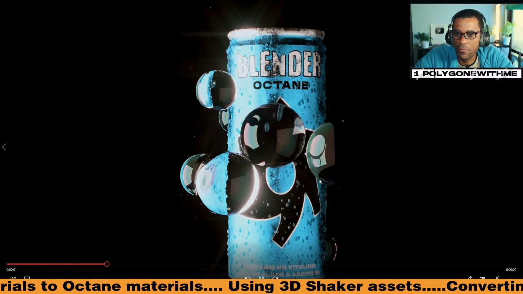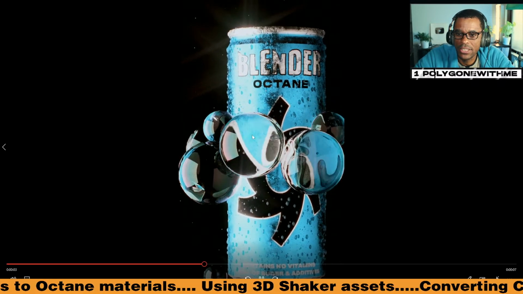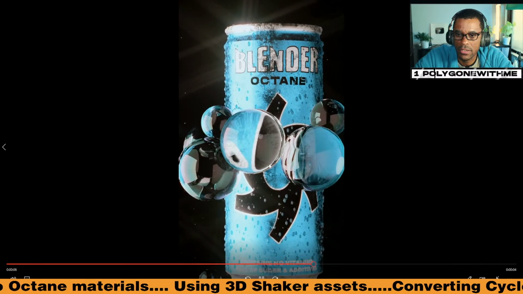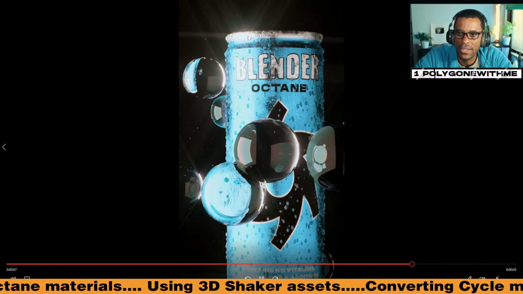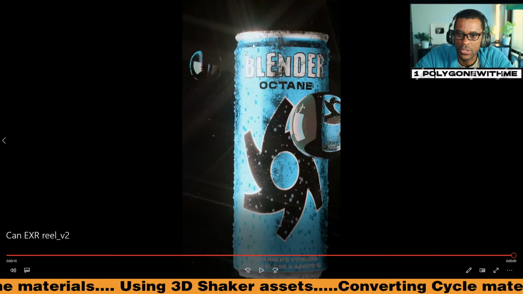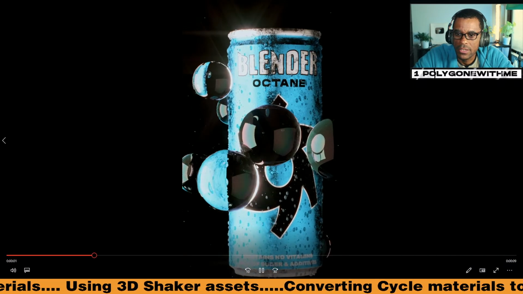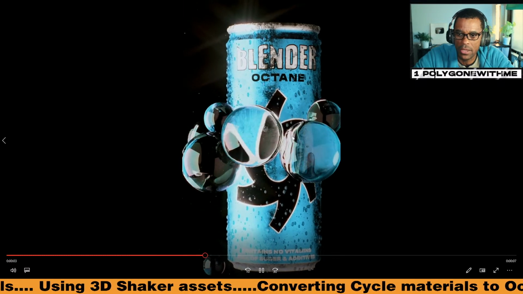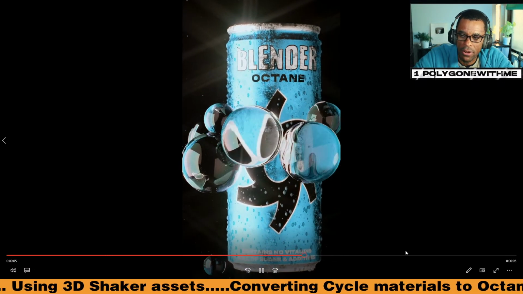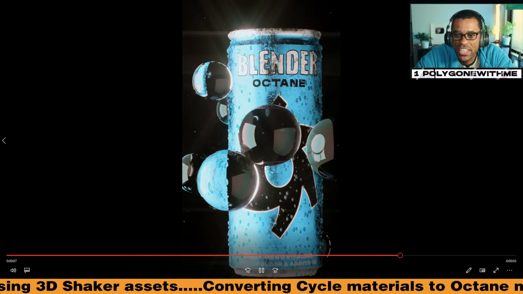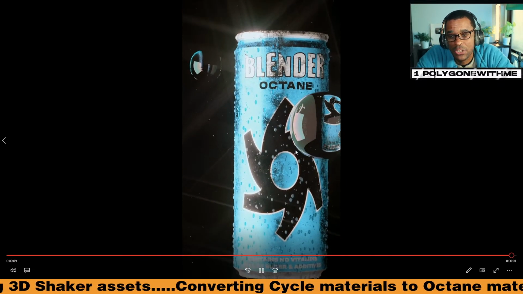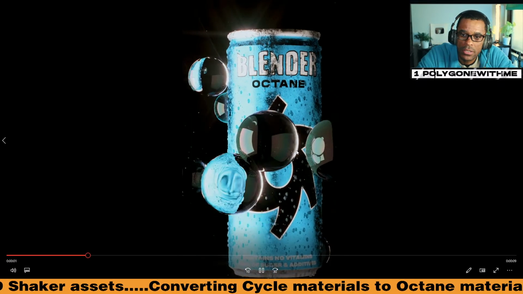For me, I just like the way these highlights look, and I purposely pushed these highlights to be a little bit blown out, and I like it. I love the way that it looks. The bloom that comes out of Octane, the glare effects that come out of Octane, it's just a preference. It's something that I like the way it looks over Cycles.